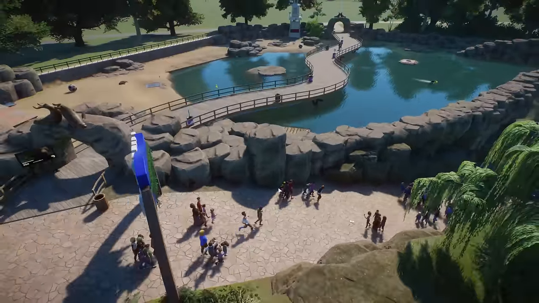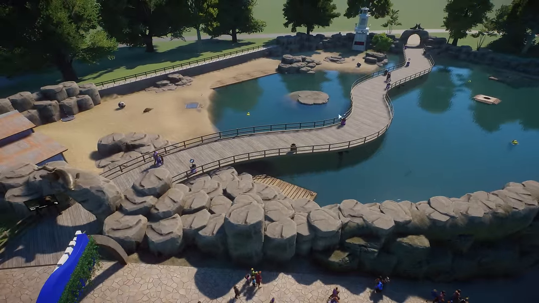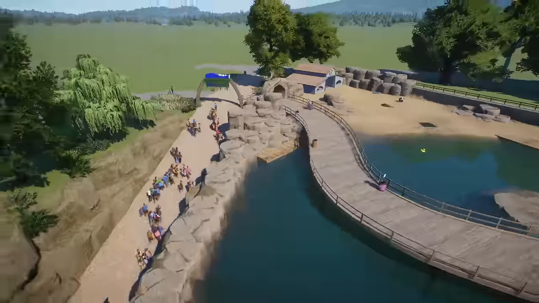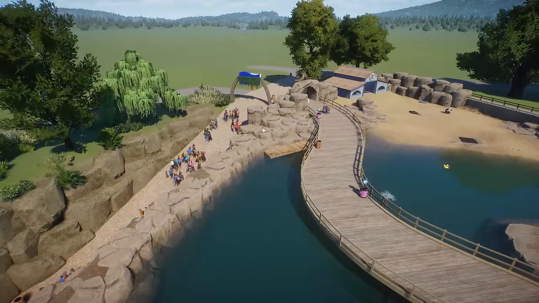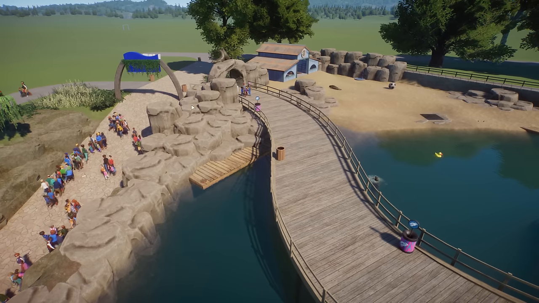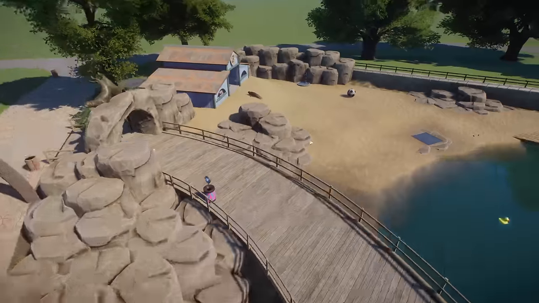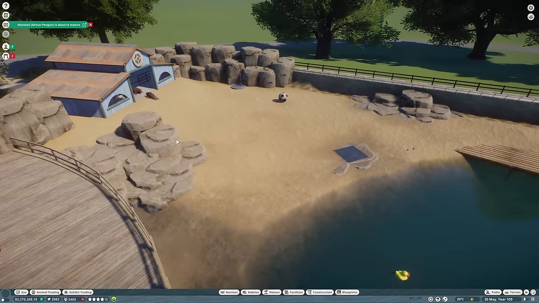Yeah, the seal habitat, it's turned out really nice. It's super plain. Honestly, there really is absolutely nothing to this other than using this one aquatic rock piece over and over and over again. And of course you would have seen I did make the mistake of not putting on random rotation at first, so I was just having to move them all myself, which is not the way to do it.